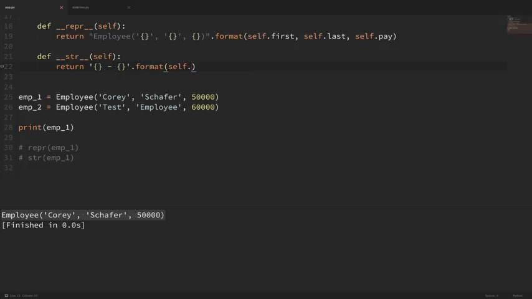So I'll do self.fullname, and then I'll also do self.email. So now if I print out this employee object again, it should use that dunder str method instead. So now when we print out that employee object, it's printing out the employee's full name and email address.